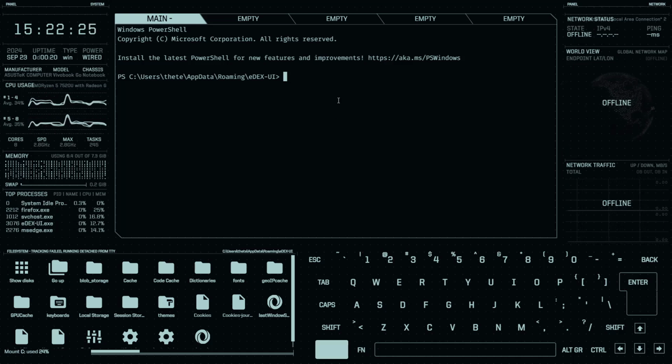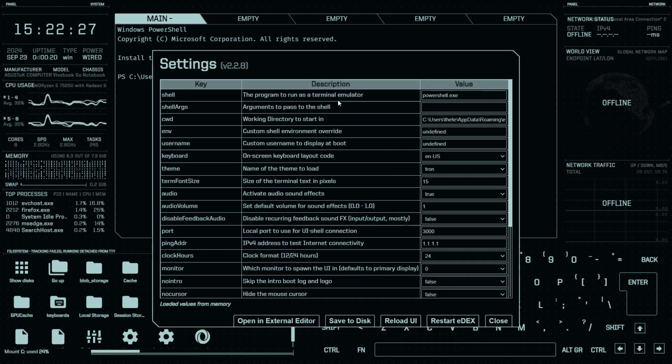If you want to change any settings, press the Control Shift and S key, and you can change the settings here. You can change the program from PowerShell to the command prompt, any other thing. Just remember, once you change the values, click on Save Disk and click on Restart eDEX.